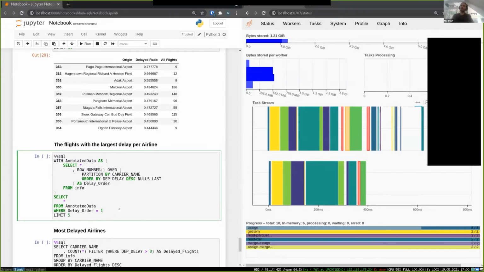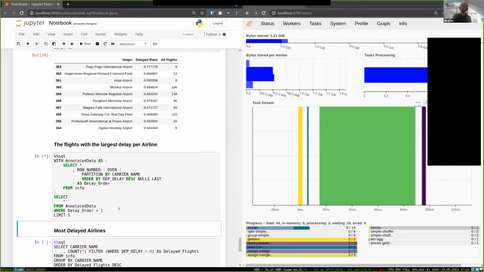But with SQL, if you know Windows functions, it's actually quite clear. So first of all, for each of the airlines, you group flights by their delay. You give them a row number by just counting. And then you just use those which have a delay order of 1. So just the first one. So that would be one possibility.